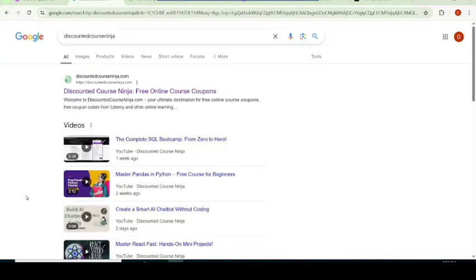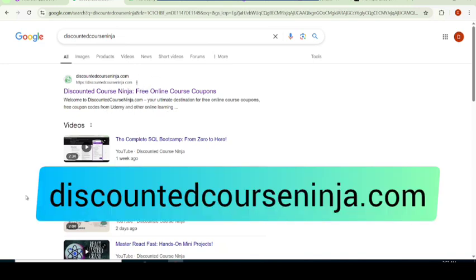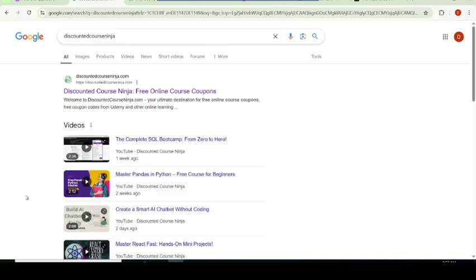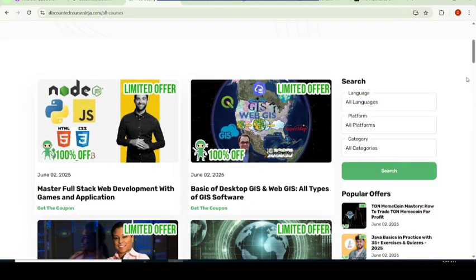Now, simply open your browser and enter the address discountedcourseninja.com in Google search. In the results displayed for you, click on this link. Make sure the site address matches what is shown here, and you will be directed to discountedcourseninja.com. After clicking the link, you will be taken to the homepage of the site.